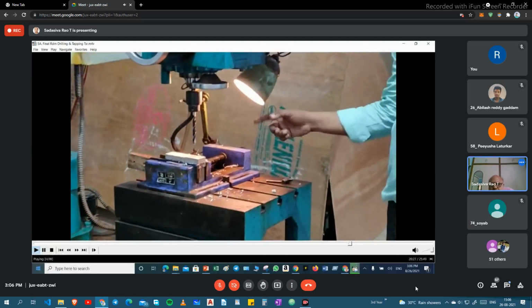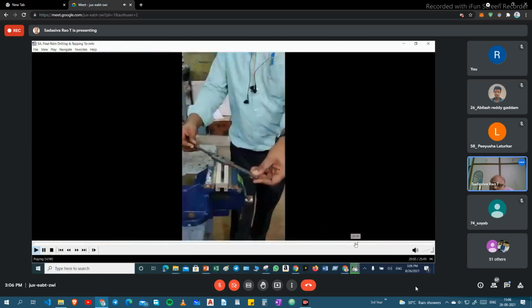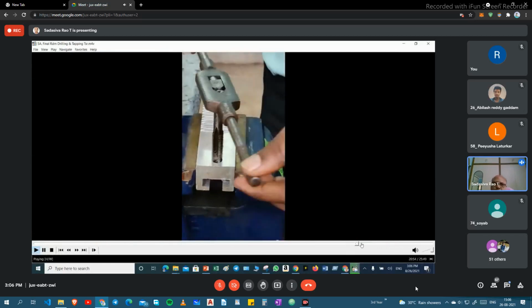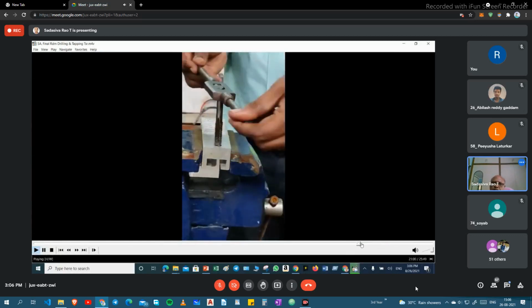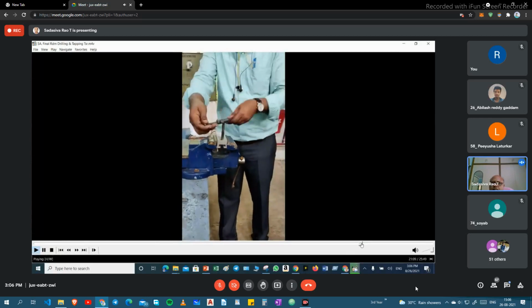After the drilling operation, you have to go for tapping. When you are doing tapping, the important thing is you have to go in the forward direction, like this. That means clockwise direction. Then afterwards, you have to come back, that means reverse direction.